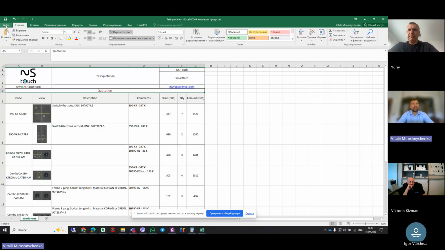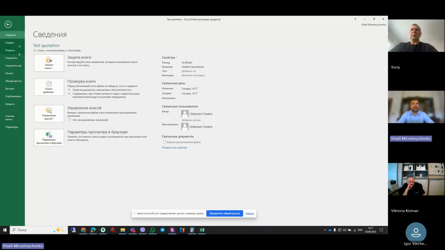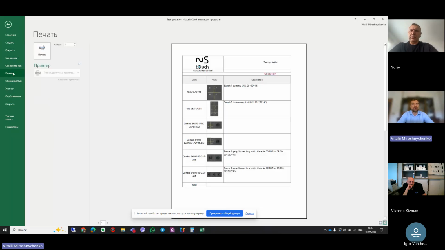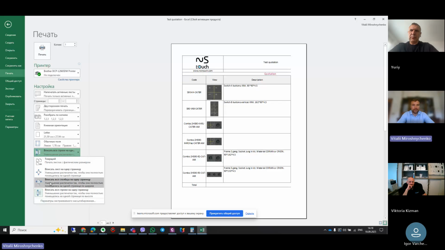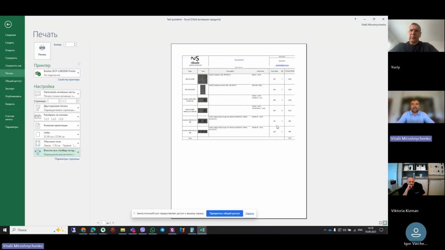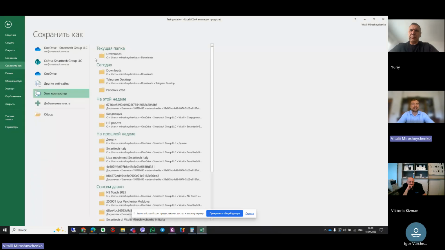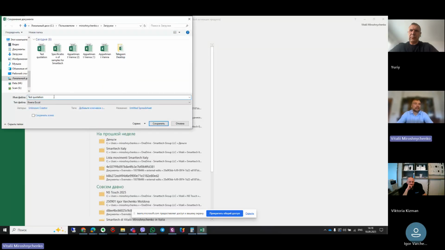So we are suggesting you save it as PDF. But first we need to put it like this. So it should be in one list, and then we can save it, for example, as test quotation calculation.